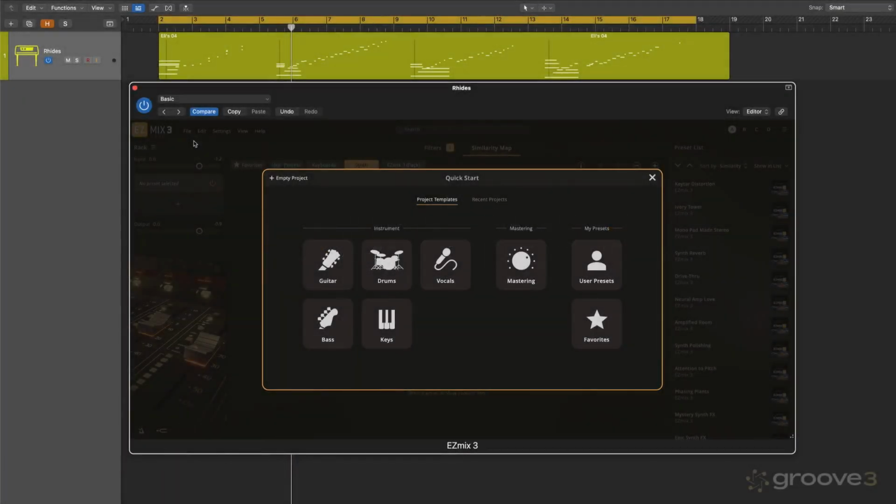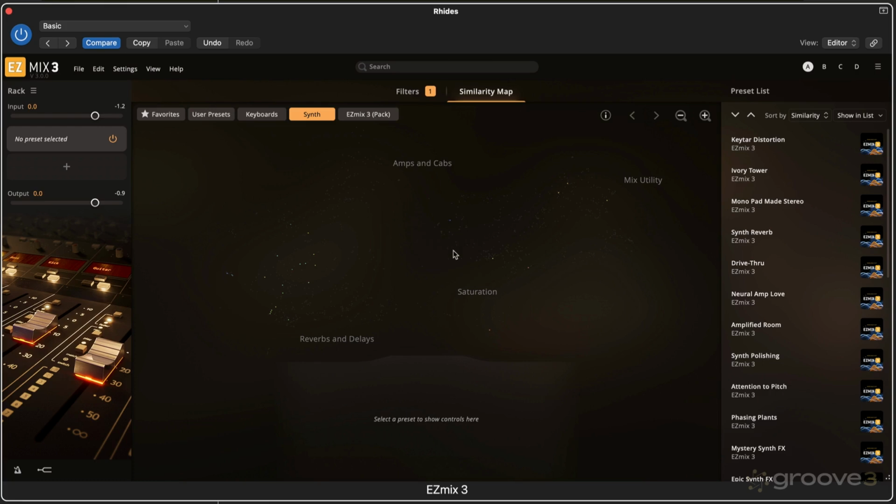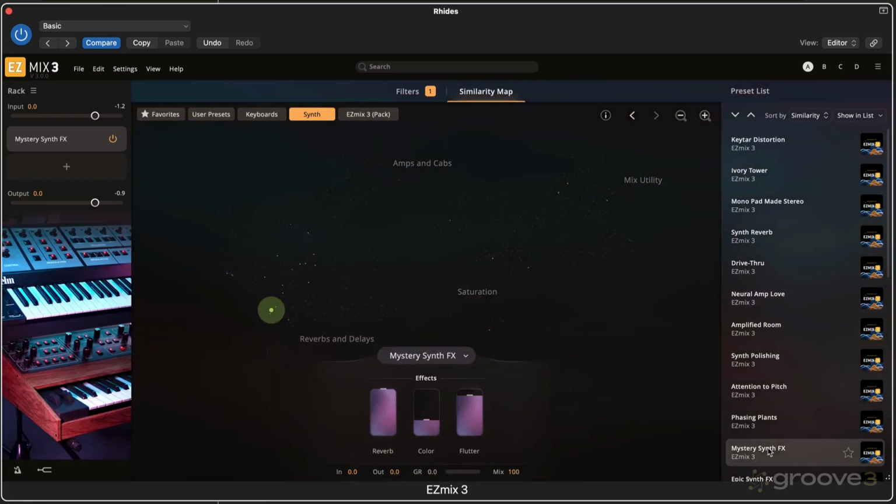Let's take a little bit of a closer look at the interface. So with the same keyboard part, I'm going to go to the synth presets, and I'm going to choose one of these. Now, to the left of the interface, we have the effects rack. And here we can add up to 5 presets to the effects chain.